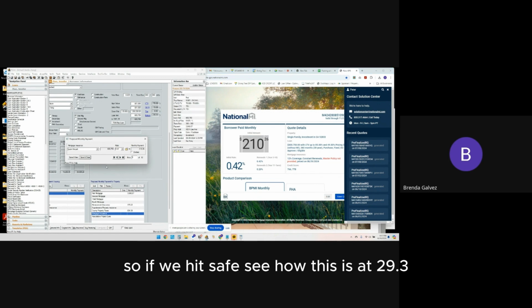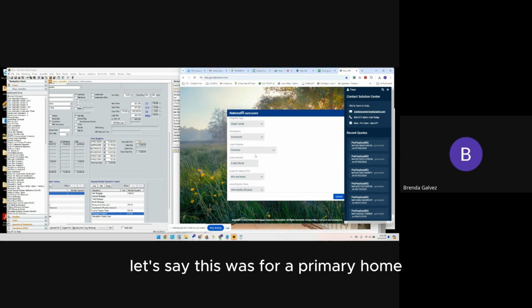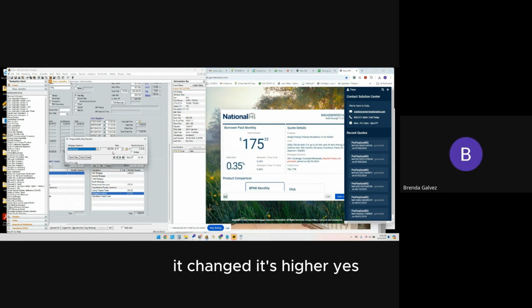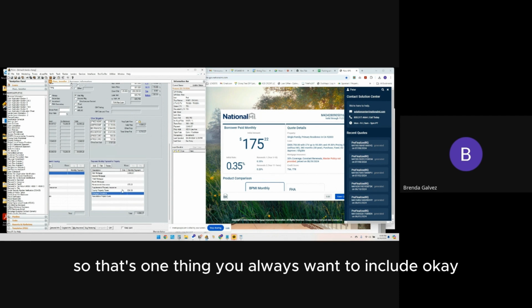Okay. So if we hit save, see how this is at 29.3, we hit save, it went up to 29.9. If this was, let's say, for a primary home and the DTI was over 90, it changed. So it's higher. So I'm going to delete this because this one doesn't require mortgage insurance. That's one thing you always want to include.